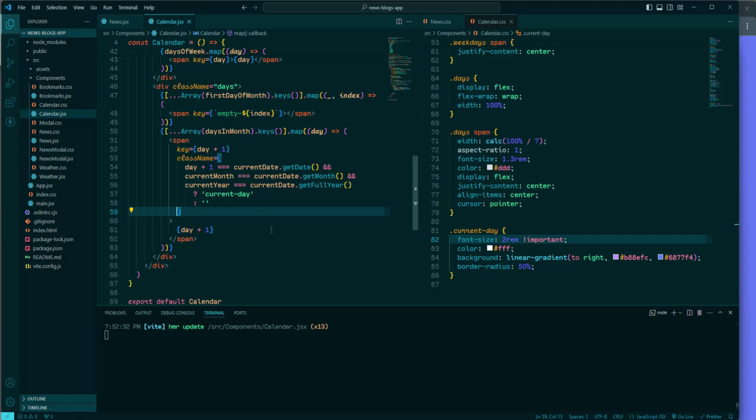So the first condition here is day plus 1 equal to currentDate.getDate method. The day variable here is 0-based because it is generated by the array's keys method, which starts counting from 0. Adding 1 to day converts it to a 1-based index, which matches the actual day of the month. For example, if day is 0, day plus 1 will be 1, which represents the first day of the month. Next we have the currentDate.getDate method. This method returns the day of the month for the current date. So this condition checks if the day represented by the span element is the same as the current day of the month.